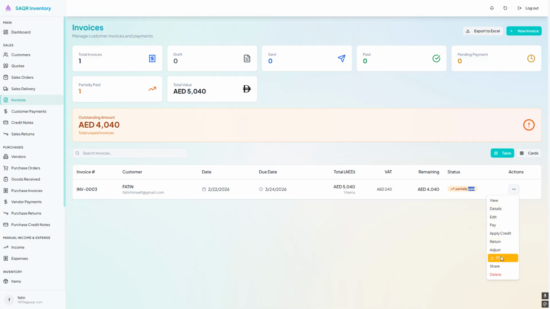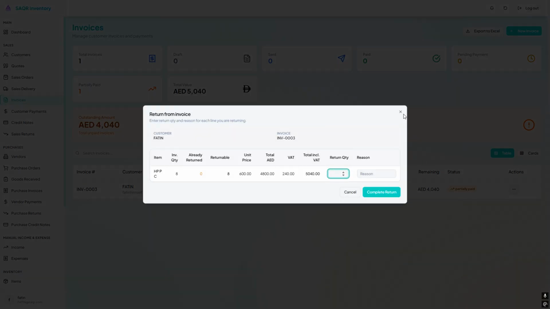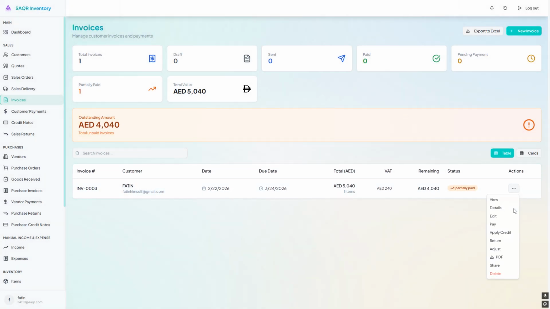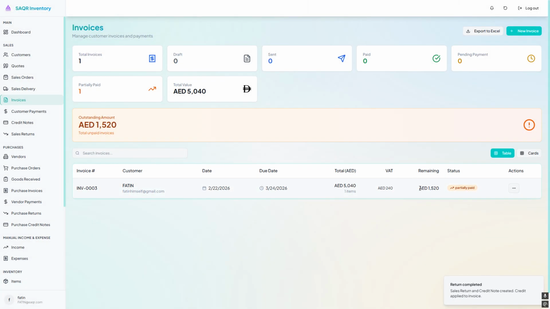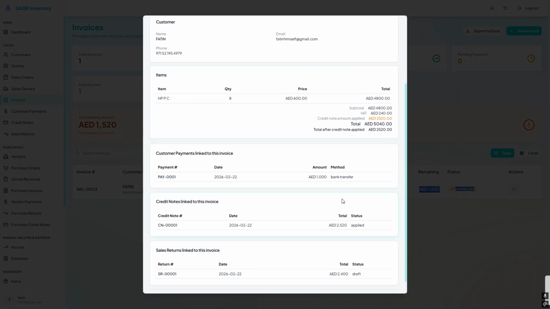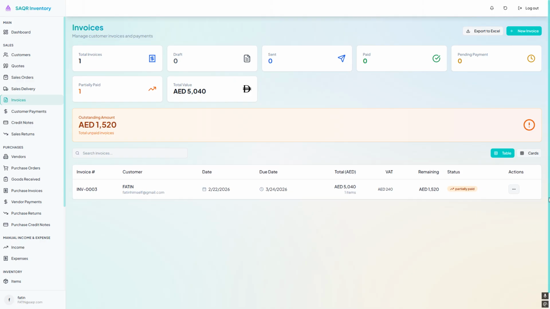Now for example, after the customer pays, he says that some products are damaged, so he wants to return some products. So when you click on return, for example we click on 5, and he wants to return, for example, 4. The reason is that it's damaged. When you click on complete return, automatically the remaining amount changes, and now we've returned it, right?